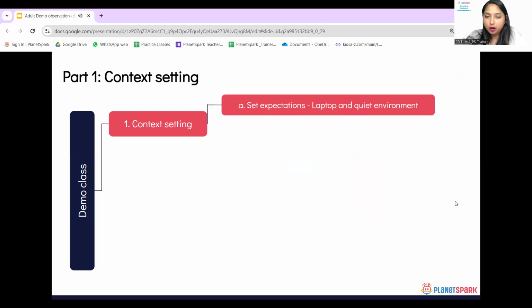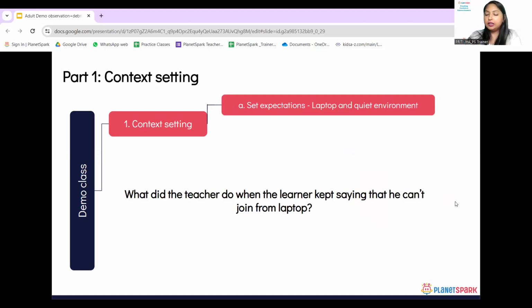So this was the context setting in the beginning, the setting of expectations, as usual, laptop and quiet environment. And here you must have seen that the teacher was consistently asking the learner to join from the laptop. Now, what did the teacher do? If you are the teacher, what would you do in this case, where the laptop is not being used and the learner has joined from a mobile? What would you do in that case?